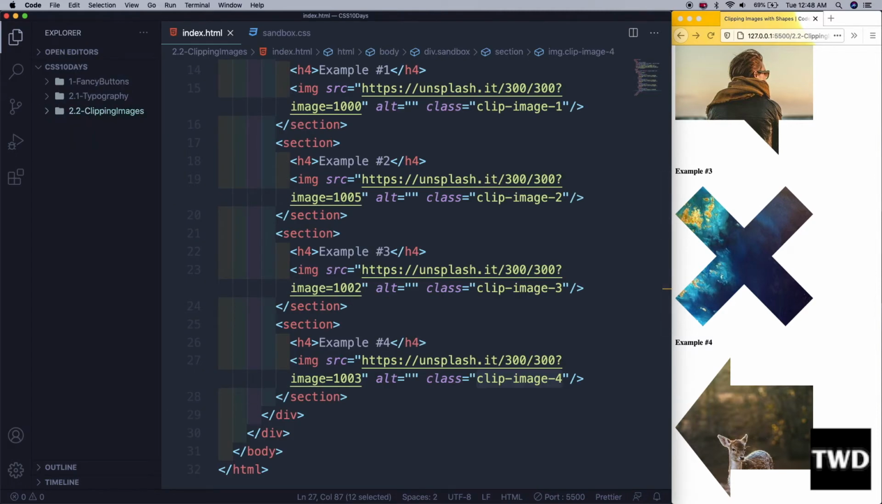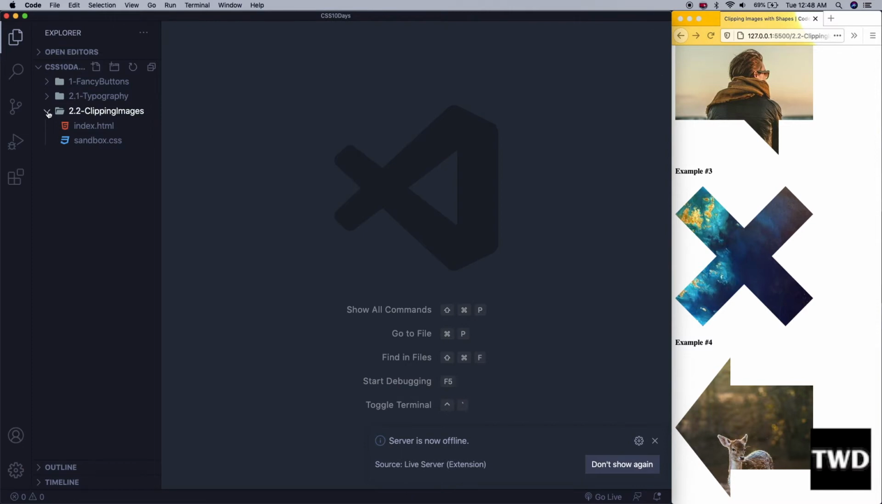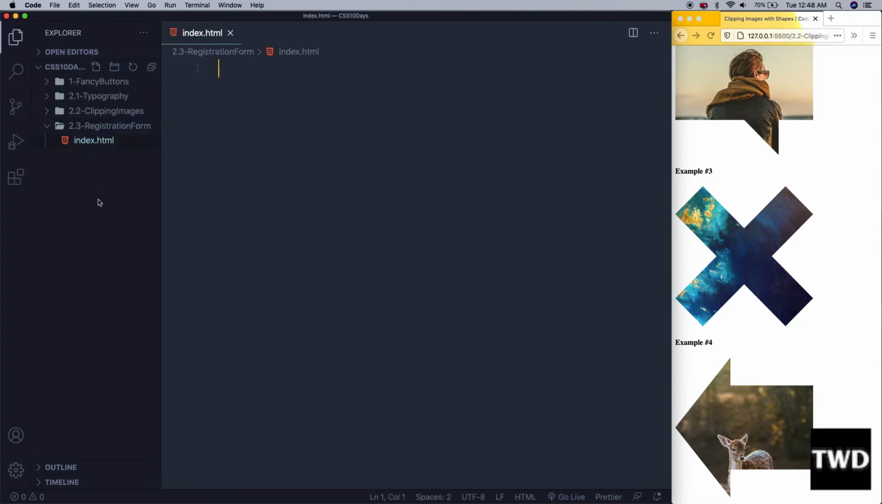We're done with this. So the next thing we are going to do is create a cool registration form. So let me dispose of this and close this. And now a new folder. Again, I will have index.html and sandbox.css.